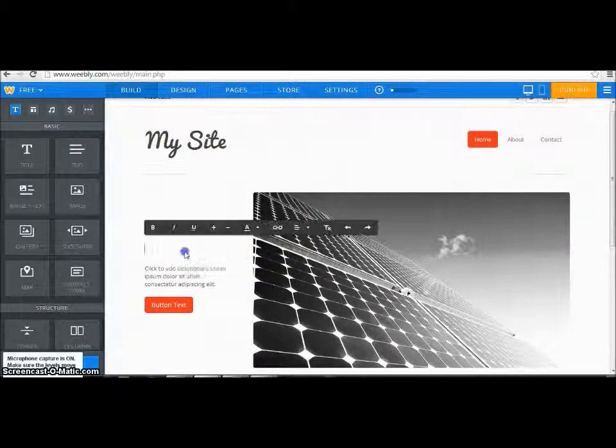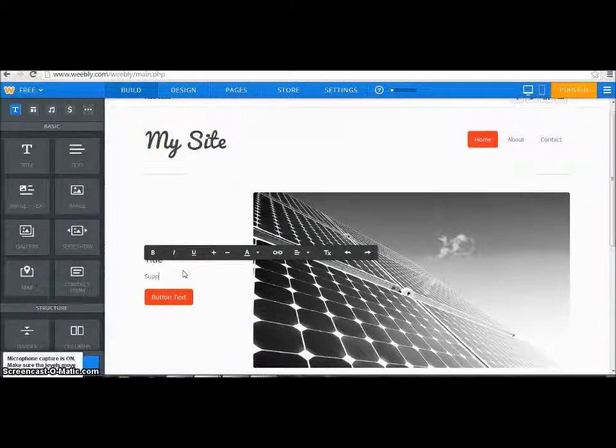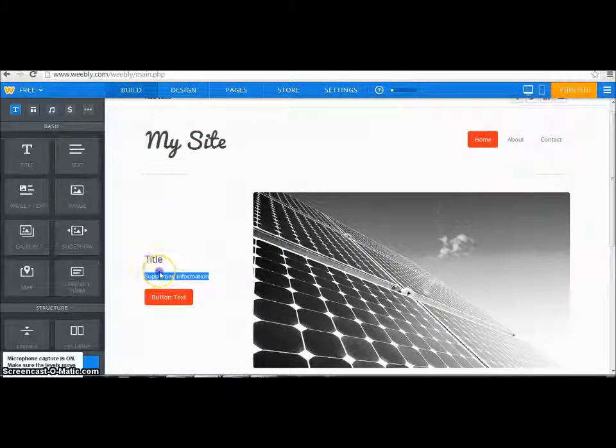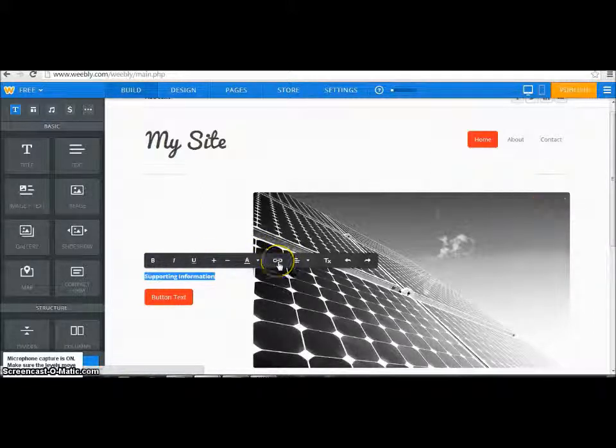So from here, I can click on any of these items and start editing. And I can change these. I can highlight and change the font. I can bold. I can link text. I can change the justification and all that.